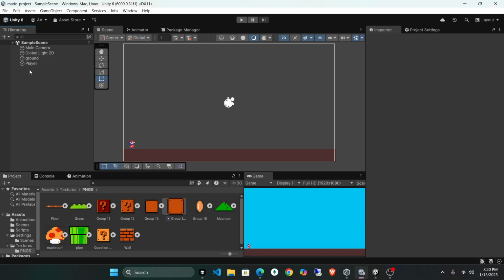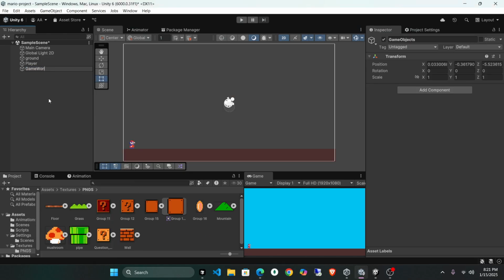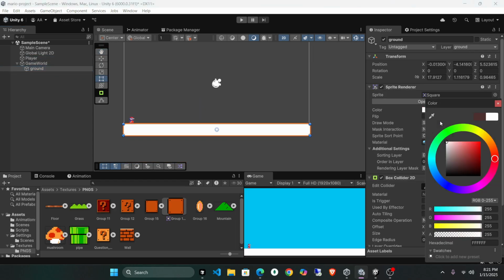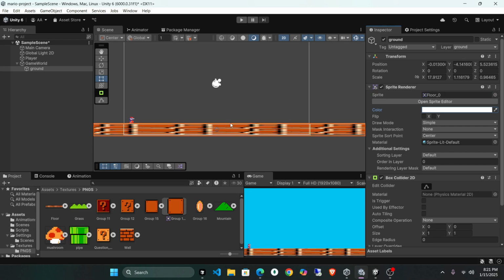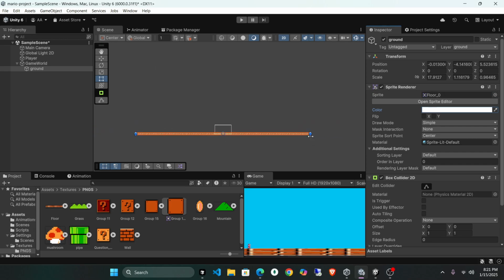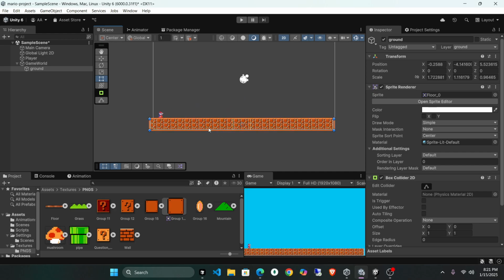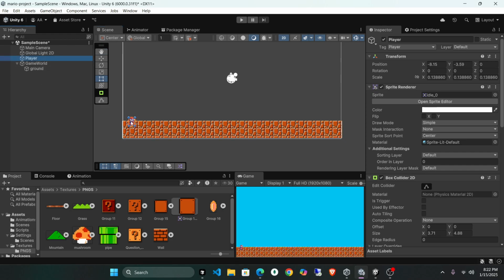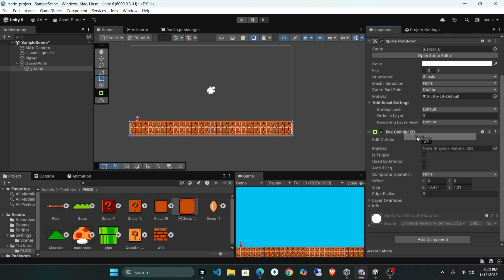Now create an empty game object and rename it to game world. Grab our ground object into the game world. Replace the default ground sprite with the actual floor sprite. Resize the floor to fit into the scene. Also, don't forget to reset the box collider 2D as well.